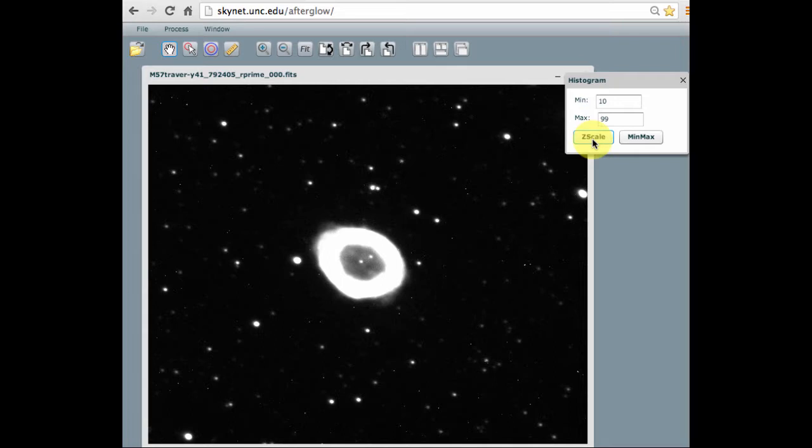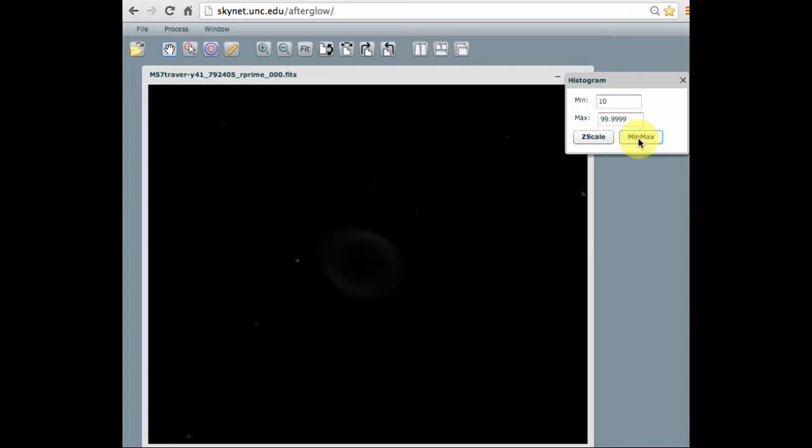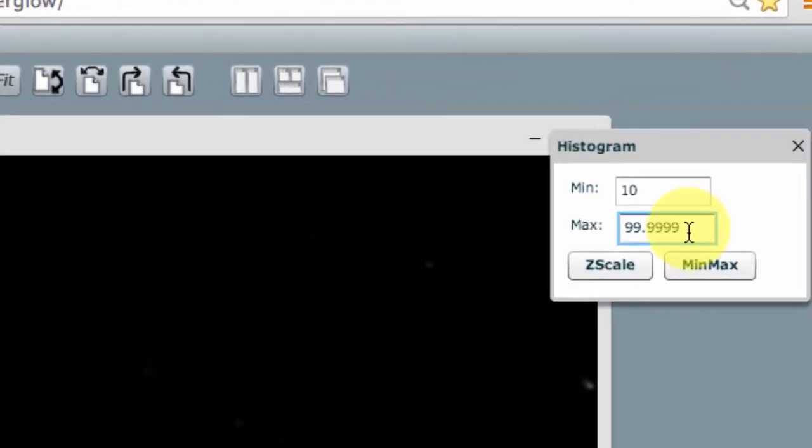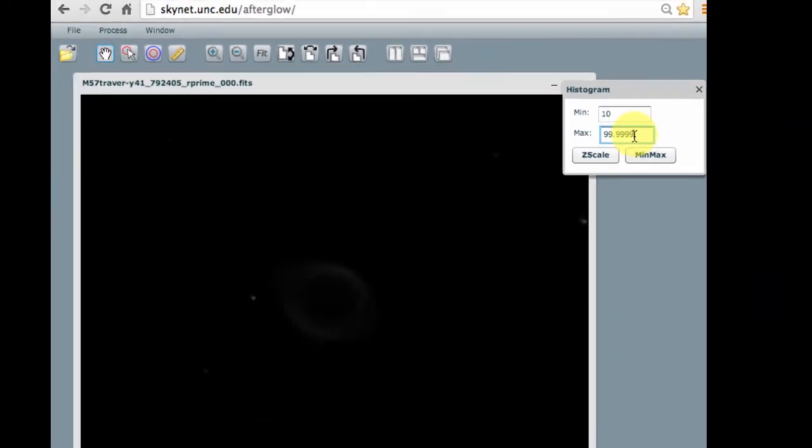However, I could change it to another automatic setting called min-max by clicking on the min-max button. Wow, that made most everything disappear except the very brightest parts of the picture. I need to see more than that, so I'm going to go to the max value window and gradually delete some of the decimal places.